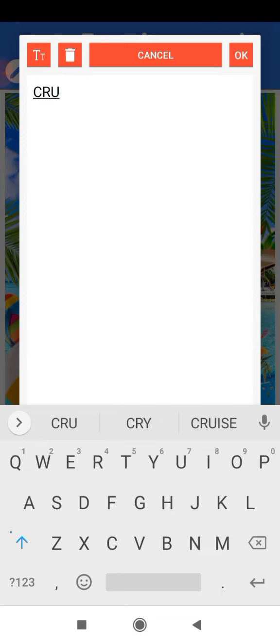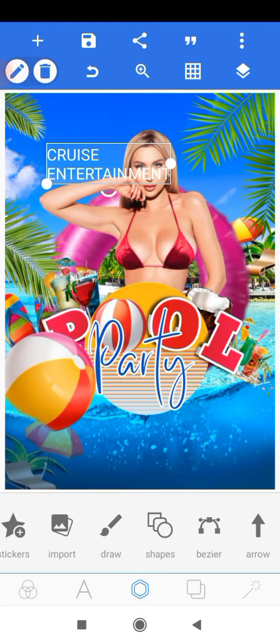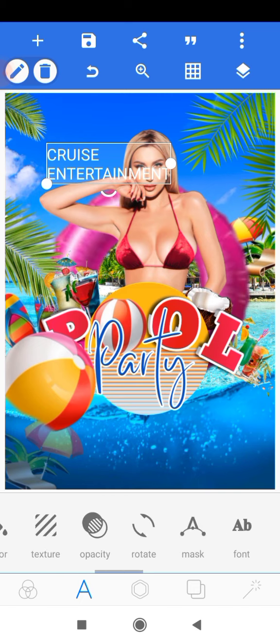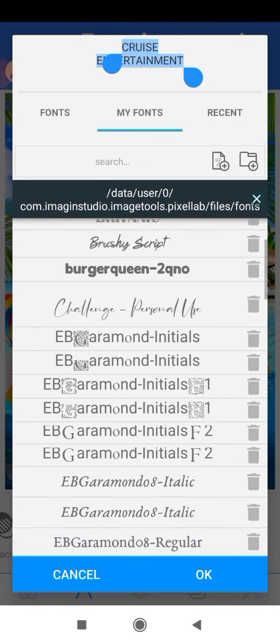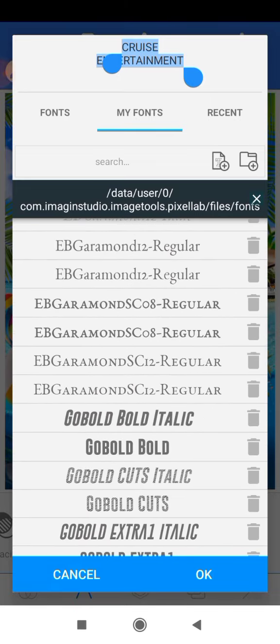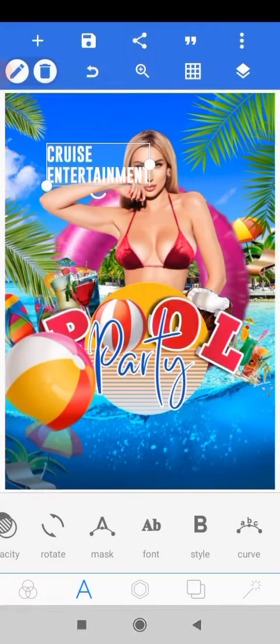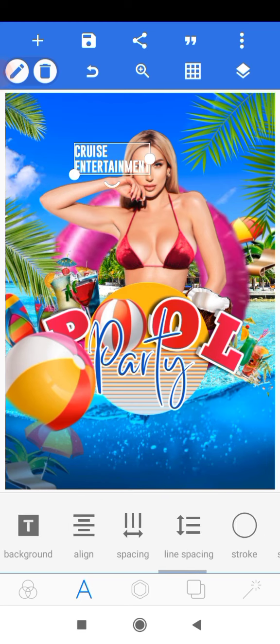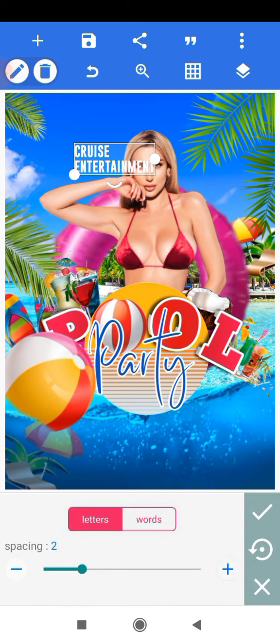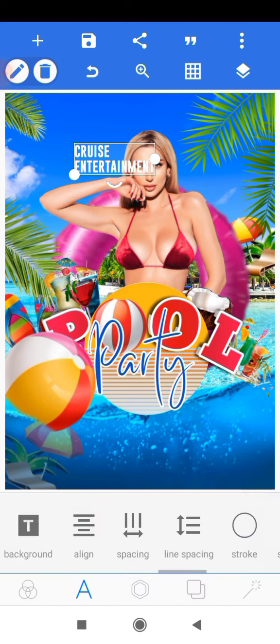So we're going to add this in all caps. So we have cruise entertainment and we'll click OK. So we'll head on to font and we want to change the font for this, and the font we're going to be using for this is Go Bold. So we have it here and we'll click on OK. So we'll resize it a little bit all the way down and then we'll head on to spacing, data spacing, and we'll increase it to 4 pixels and we'll click OK.